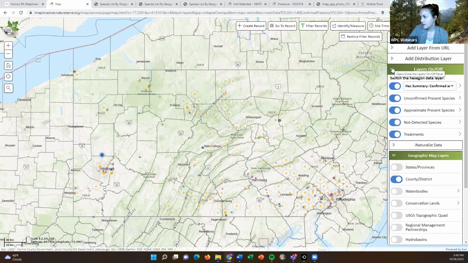We also recently have iNaturalist data that's available in IMAP as well. Keep in mind, this layer is only the most recent 5 years' worth of data from iNaturalist. So older data is not going to be in this layer. It's only going to be the most recent 5 years. But that still can be really valuable. I look at iNaturalist all the time. I know Brian uses iNaturalist all the time to get a better reference point for certain species distributions. And that can maybe help inform management efforts or future surveys or mapping, whatever you might want to be doing.